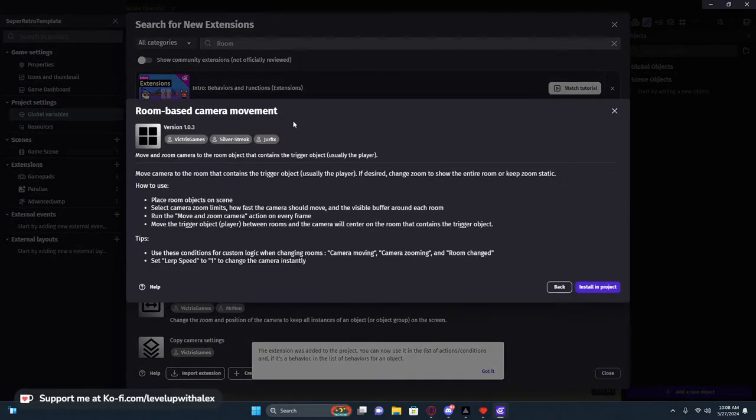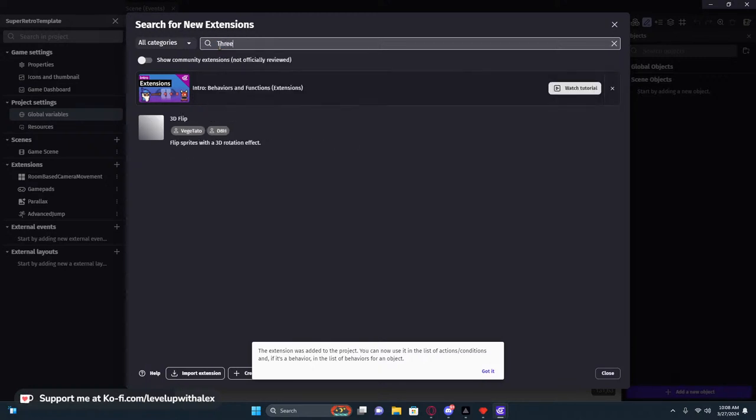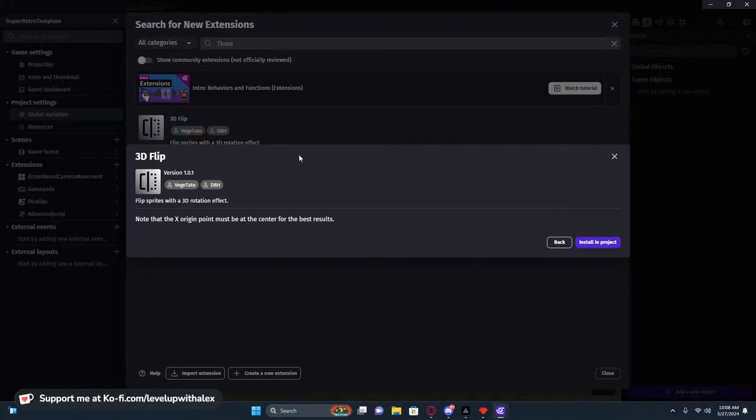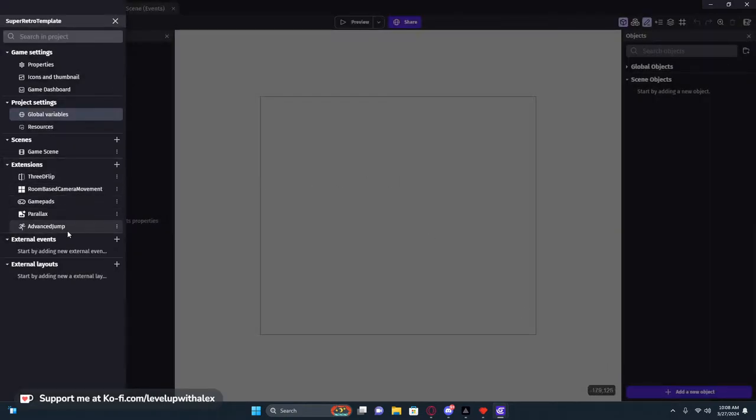So room-based camera movement. This is kind of fun. It lets us do some pretty cool transitions if we wanted to in a more modern sort of way. Like Mega Man or in Metroidvanias where we can kind of scale and move the camera around. Very cool. We'll add that in. And then we're also going to add my favorite, and I think the thing that adds that beautiful retro polish, more for the Mario game, which is the 3D flip with animation. Flipping your character with that paper-like Mario flip. So now these are, for now, all of the extensions that we're going to use.